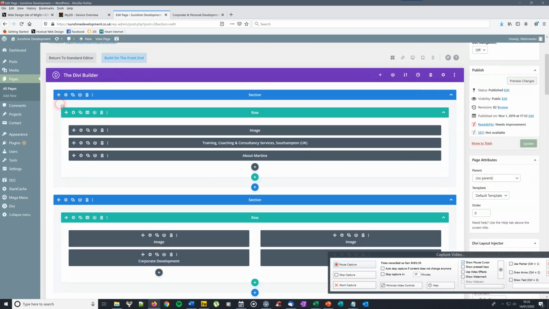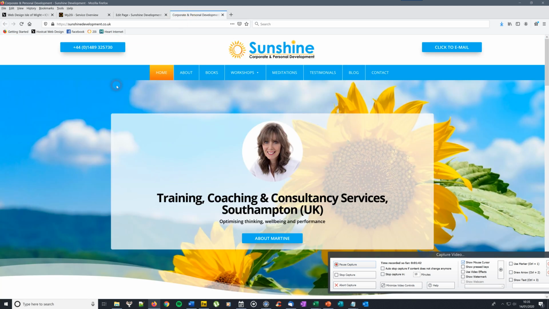Okay, what you'll see here is sections, rows and modules for each of the sections on the front of the website. If I go over to the front of the website, a section really is, for instance, this block that goes from one side of the screen to the other. It's got a row in the middle of it, which has got your details with your photo and things like this, and a button there.